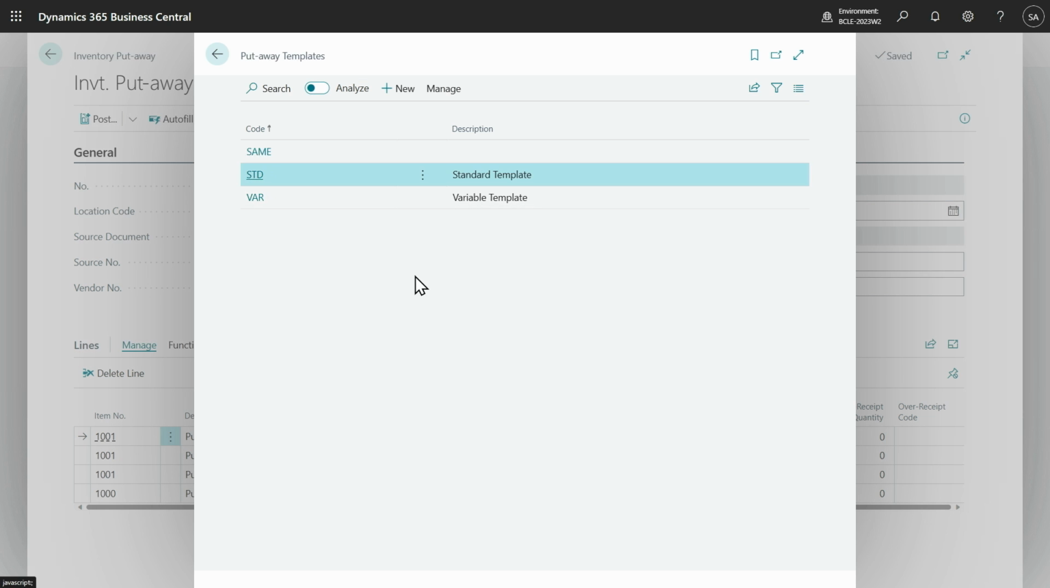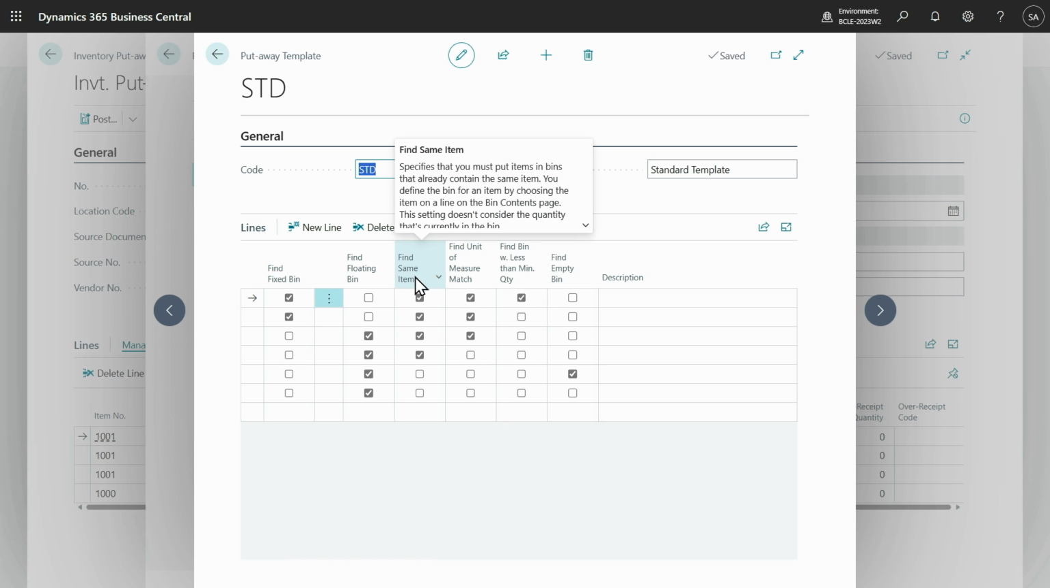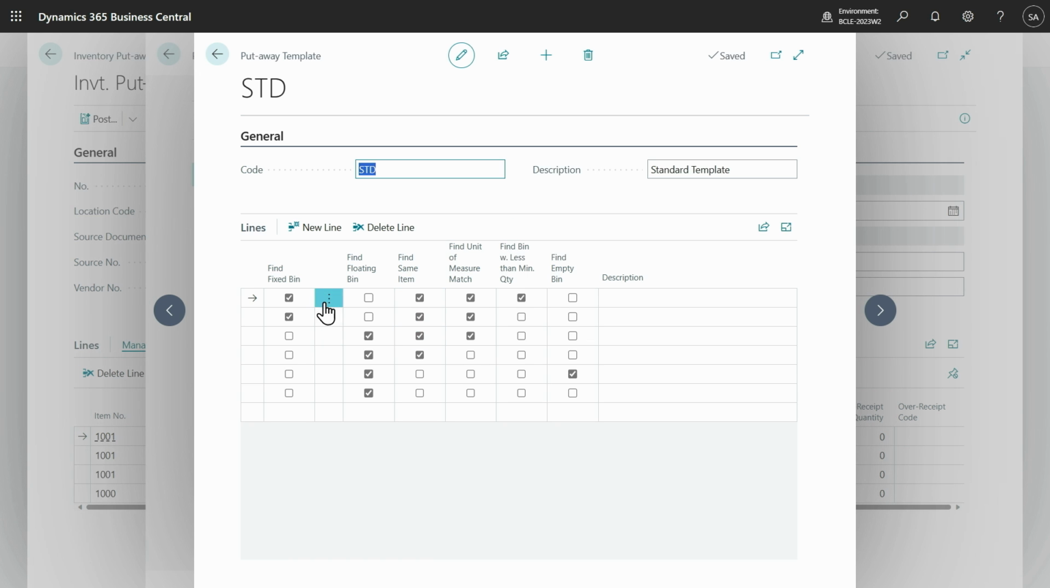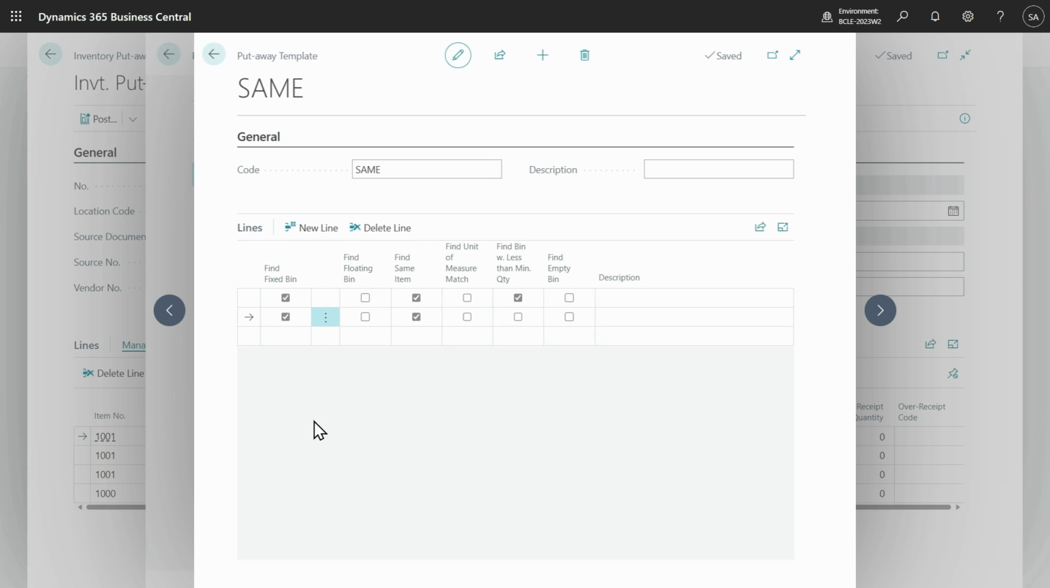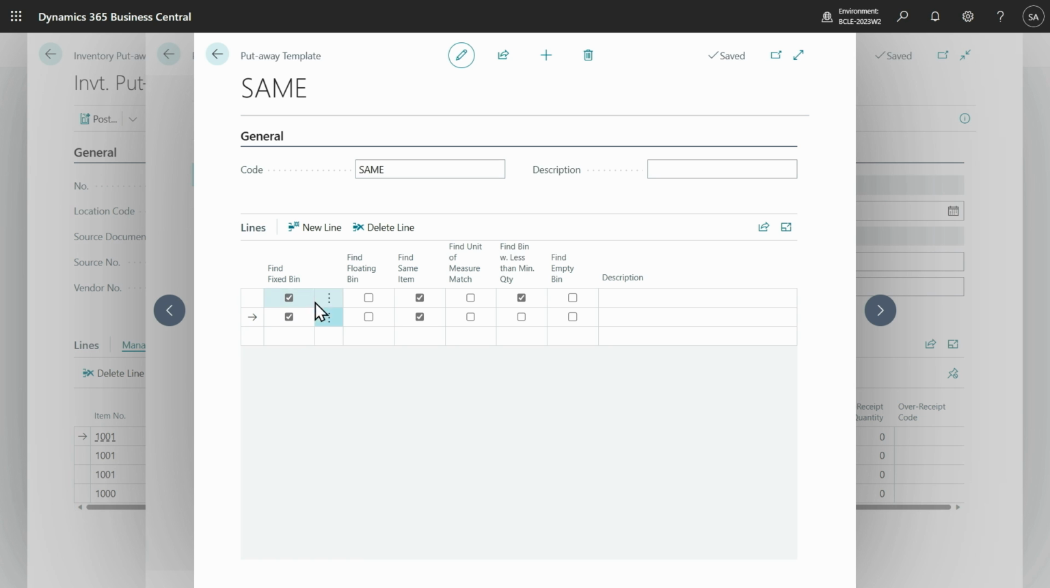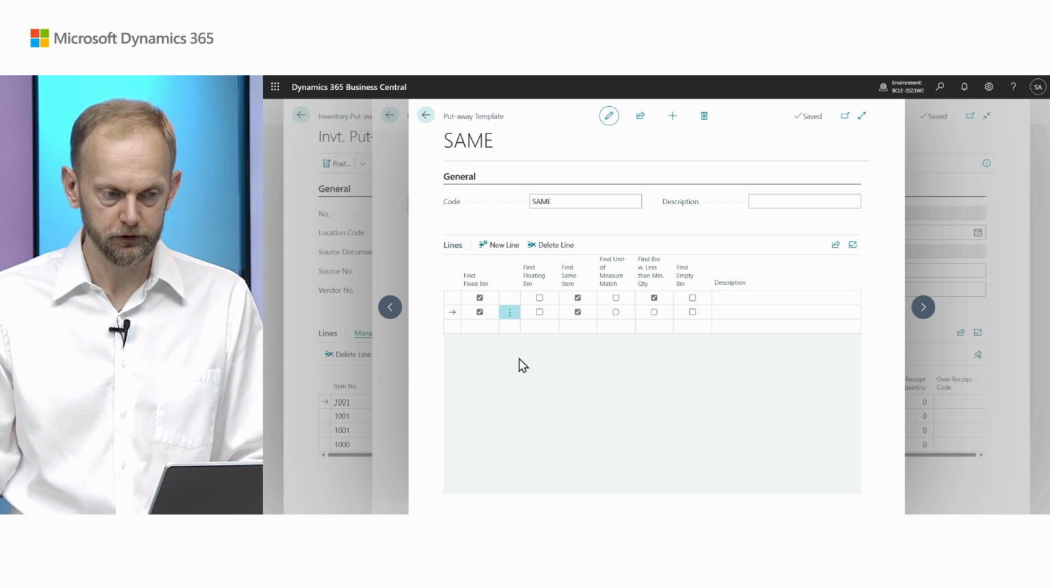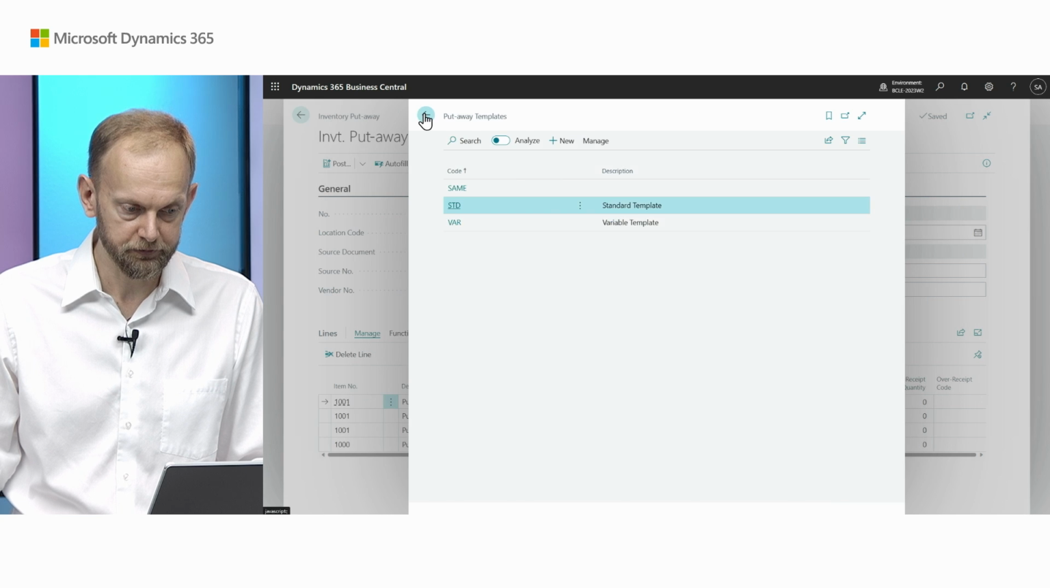So the standard one, which is also included in the product and part of the Contoso demo data, is pretty complicated, and it tries, first of all, to fill up bins which already contain items, and if it fails, then it tries to find the next best bin according to the rules. But I also have a simplified scenario where I allow the system to propose bins only if these bins already contain some stock. And if not, it stops. That's why we have different results.